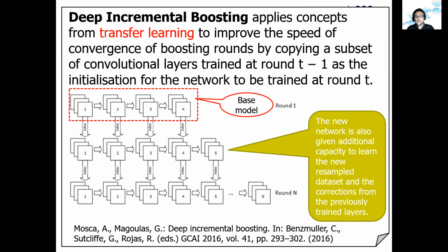That's another technique that was introduced in 2016. It's called deep incremental boosting. It uses the idea of boosting, but it combines the idea of boosting with ideas from transfer learning. In transfer learning, we use models which have been trained on a particular kind of training set. We reuse components of these models, several of these layers, but this new model is trained on a new data set, to learn a new application domain.